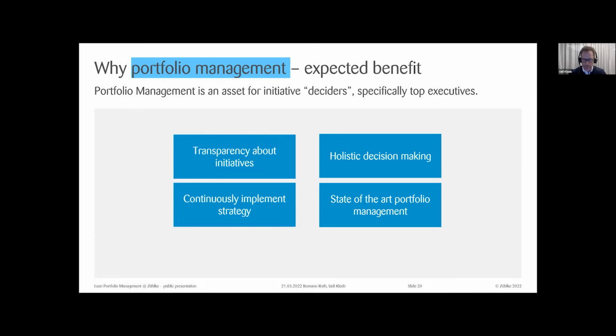And we wanted to continuously implement the strategy. A few years ago, we had a lot of initiatives just improving the basics of the company, but not paying into Zühlke's strategic goals too much. We wanted to change this. And also we wanted to have a state-of-the-art portfolio management. These were the most important reasons to introduce portfolio management.